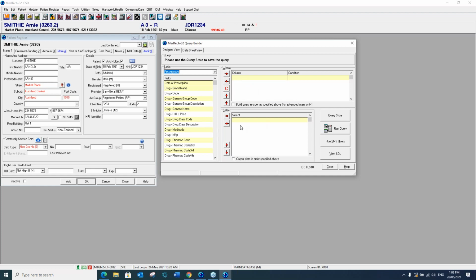The bottom box is the select box. That's this one here. This is your output. What do you want to know from the information that you've asked? You may have asked, find me all the registered patients who are female. What do you want to know about those female patients? Do you want to know their name, their address, their date of birth, their NHI number? This is the information that you put in this bottom box here. It's what you want to see basically on the piece of paper that prints out at the end of your query building.